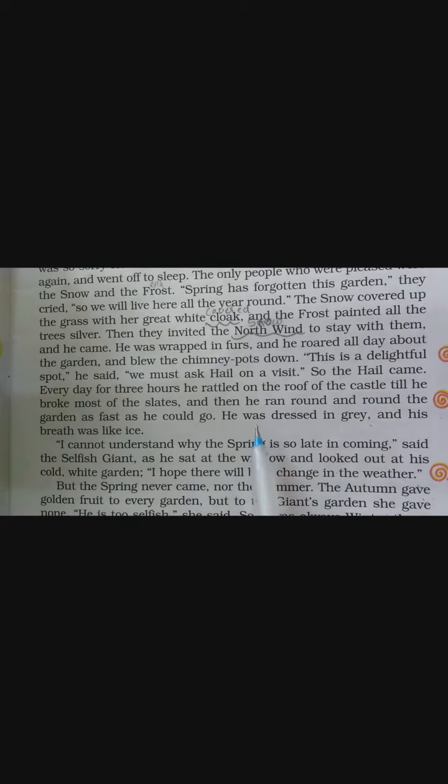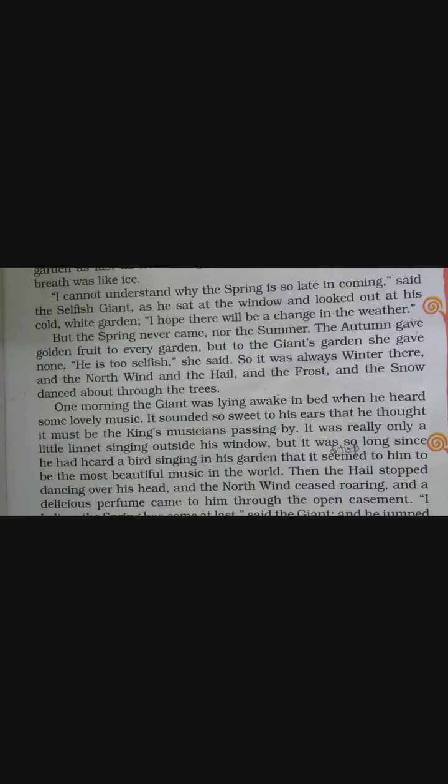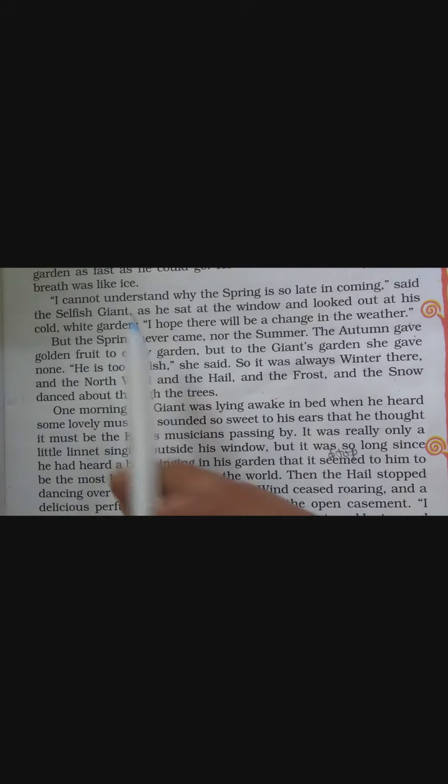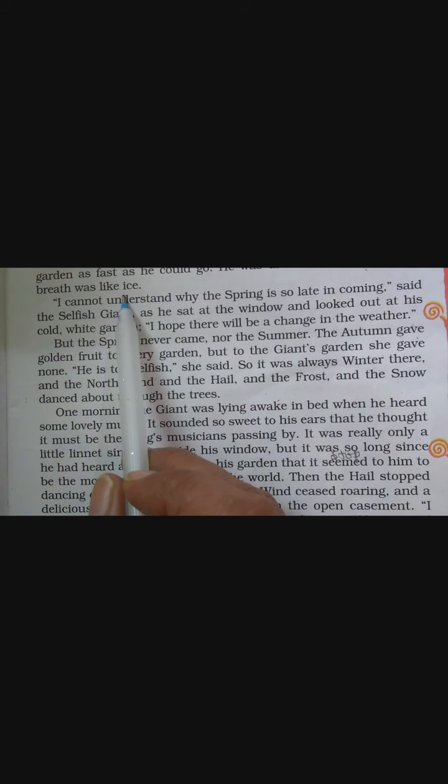Now how was this hail? He was dressed in grey, and his breath was like ice. अब जो वहां पर सब जगह पूरा का पूरा it was covered with hail, and it was falling just like ice on the castle.